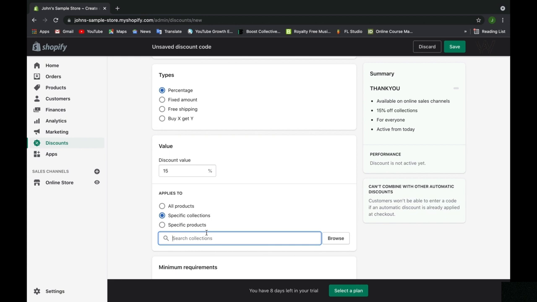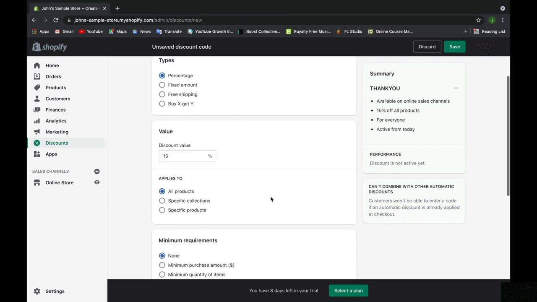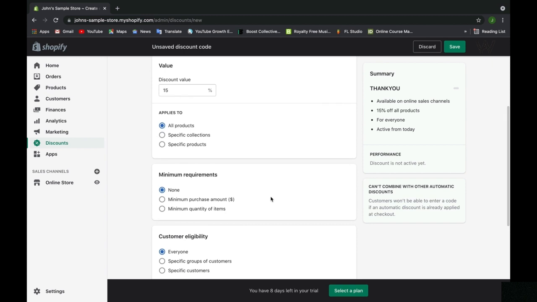Or let's say I want this code to be used on a specific product of ours. I would search for that specific product that this code works with. But again, we'll just leave it as all products for simplicity's sake for now and keep scrolling down.